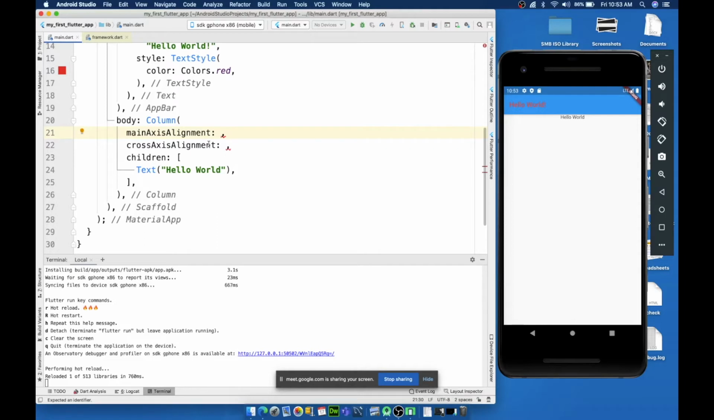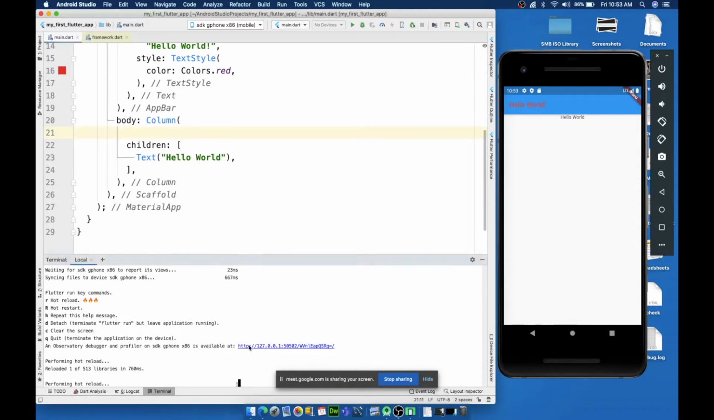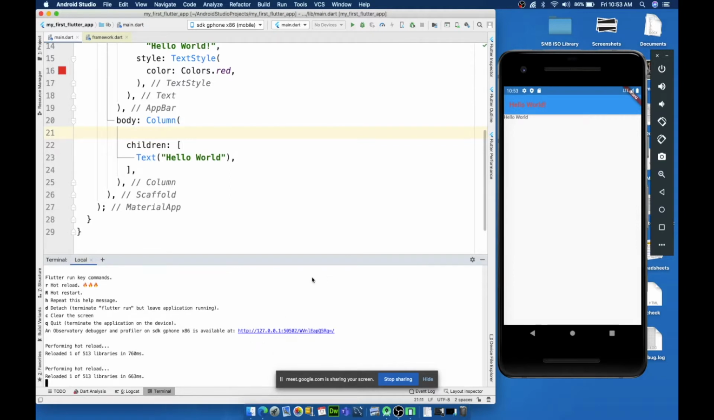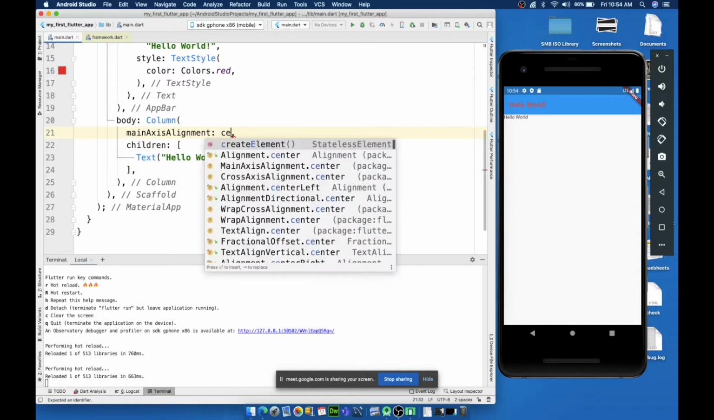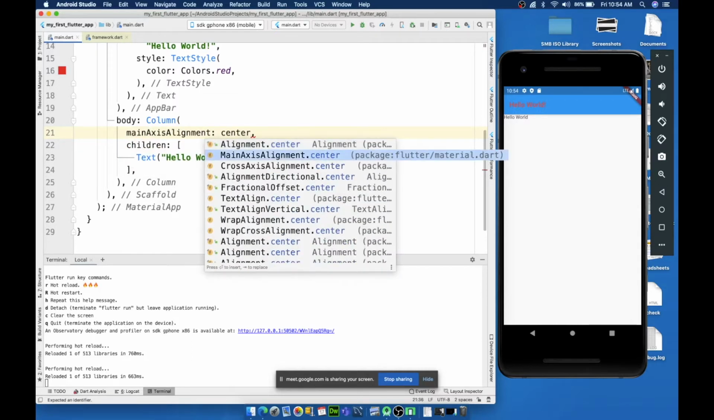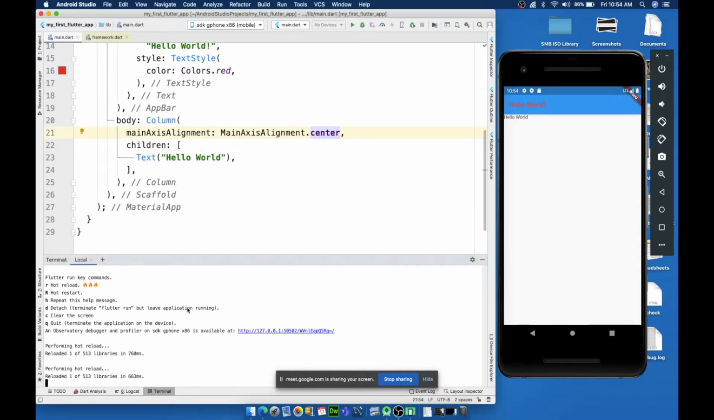Let me first hot reload this and show you what will be the output. Look at what happens. So initially, when we don't define any axis, this text hello world is on the left side and the top of the screen. Okay, so let me change the main axis alignment. See what happens. Let me try center. Main axis alignment dot center. Okay, see what happens.